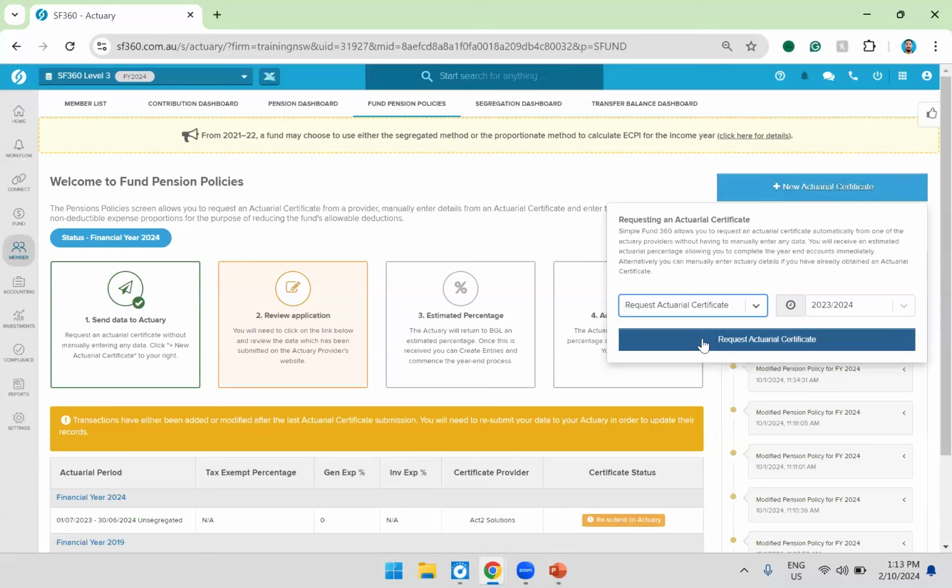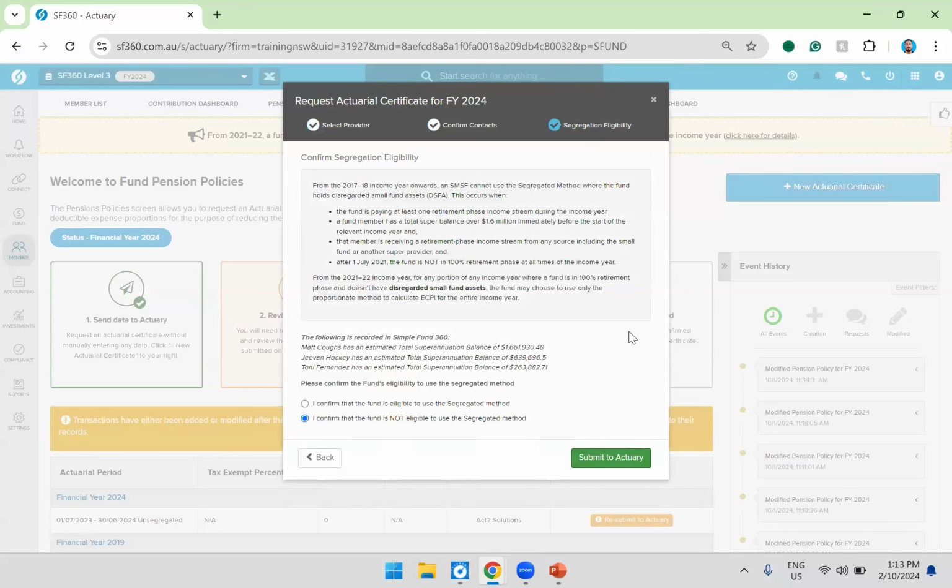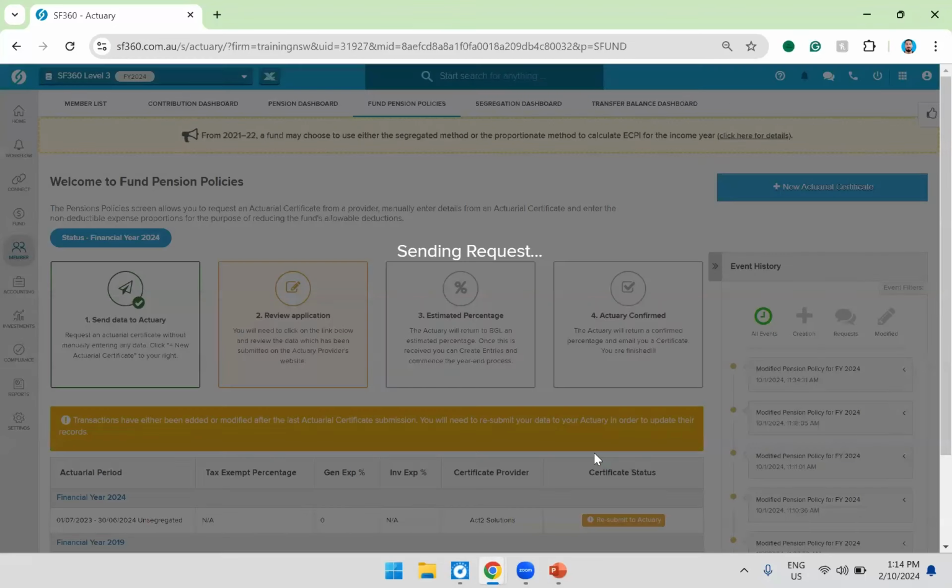In terms of requesting the actuary certificate, it is quite straightforward, and I'll quickly show you what it will look like. You'll have an option here between selecting Act 2 and Aquarium and obviously other providers. We'll just go ahead and select Act 2 for the moment. Now you'll get a message saying to confirm the segregation eligibility. Obviously you want to look at this and confirm whether the fund is eligible for segregation as a method for tax purposes. We're just going to select not eligible at the moment.